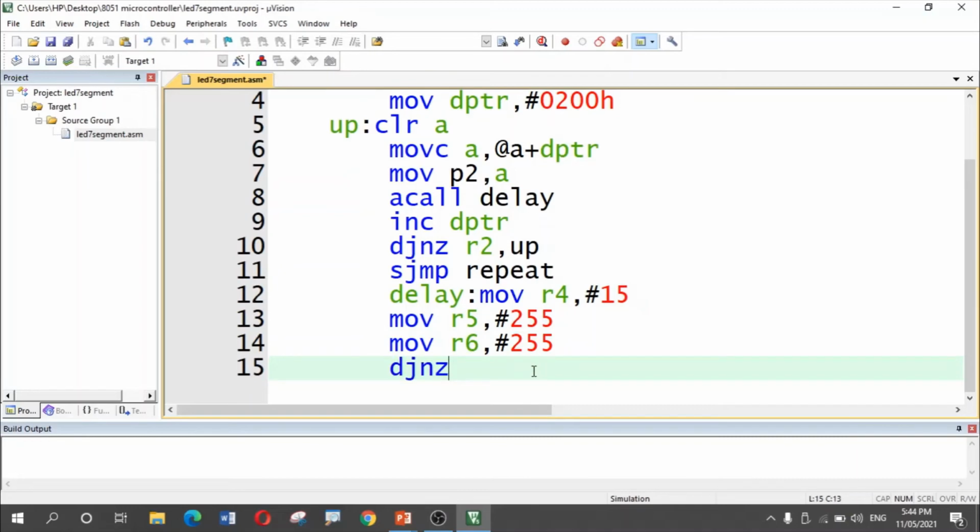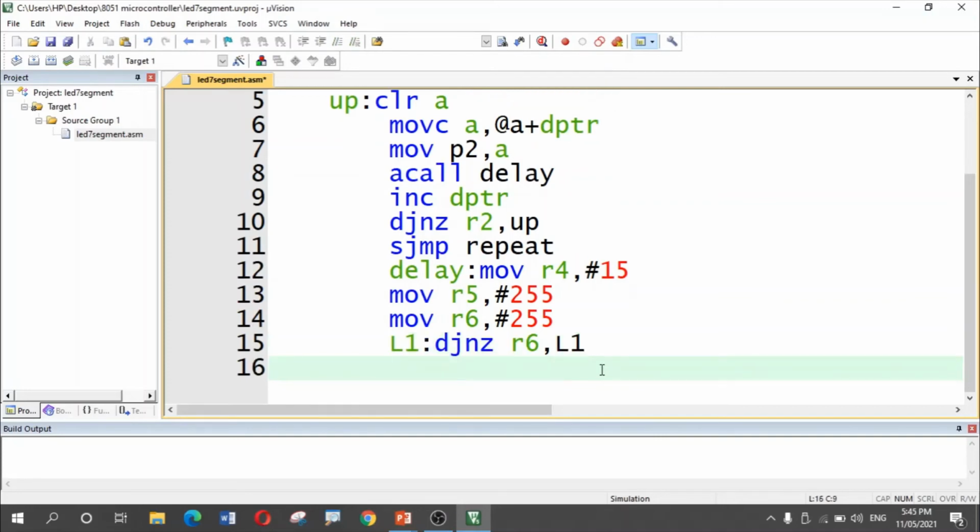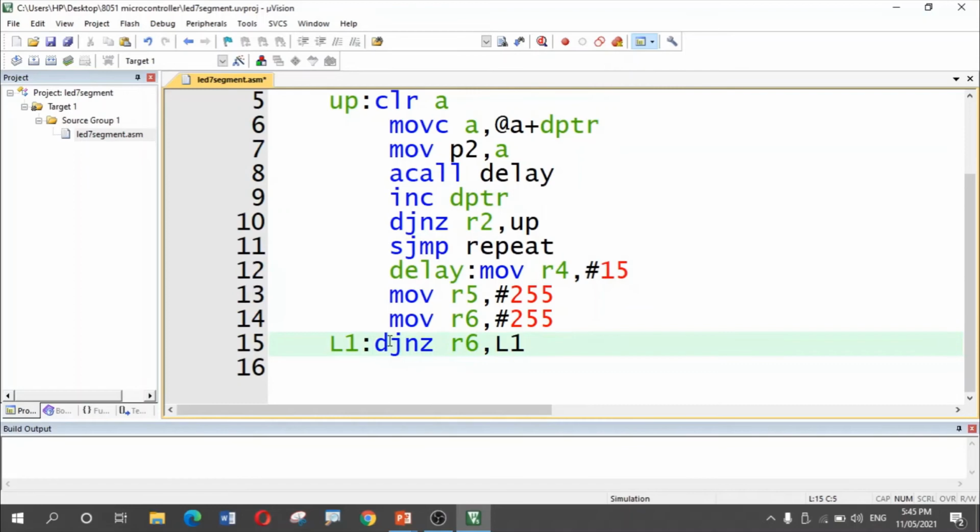Now let us decrement the R6 register, and if it is not 0, jump to the label, say L1, and L1 is written here. So this instruction will get executed 255 times until R6 becomes 0. If R6 becomes 0, then it will go to the next instruction, and in the next instruction I will write one more DJNZ instruction, and this time I will decrement the R5 counter by 1, and if it is not 0, it will jump to the label L2, and L2 is written here.